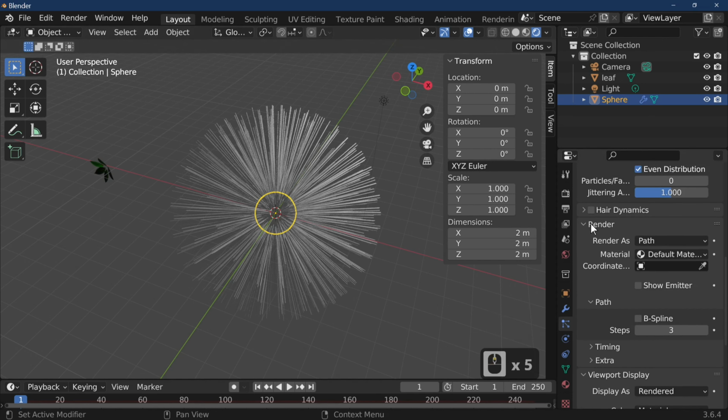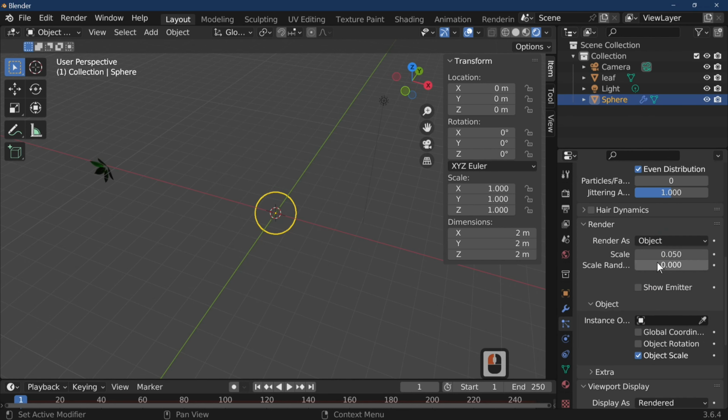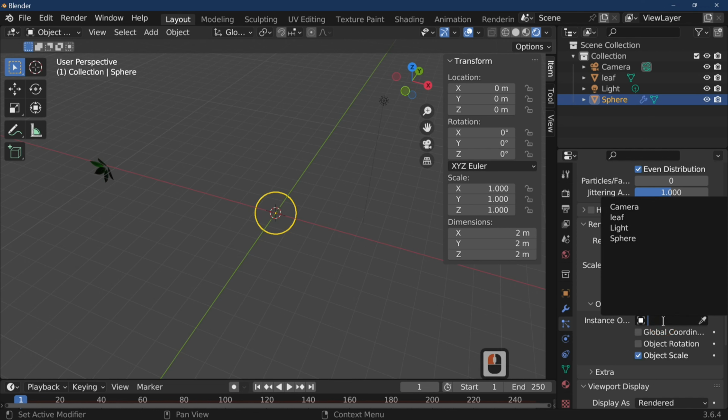Next, go back into the render, and instead of path, we're going to actually select object. As you can see, we'll take this right up to 1 for the random scale, leave that at 0.05, and in the instance we're going to actually select our leaf that we created at the beginning, like that.